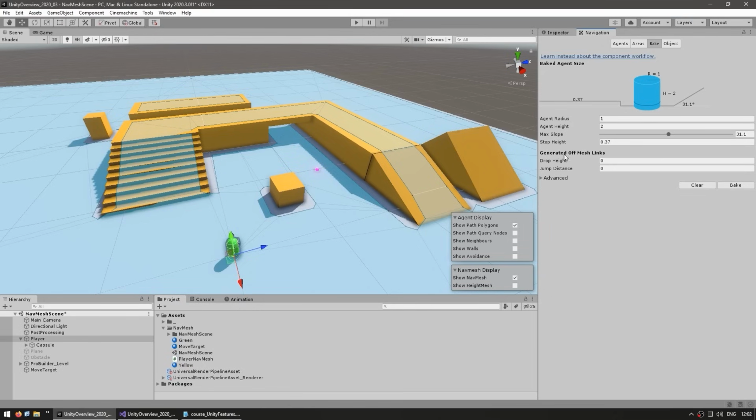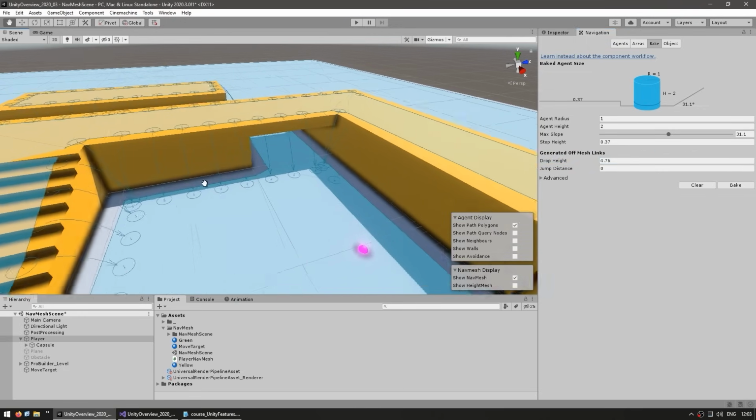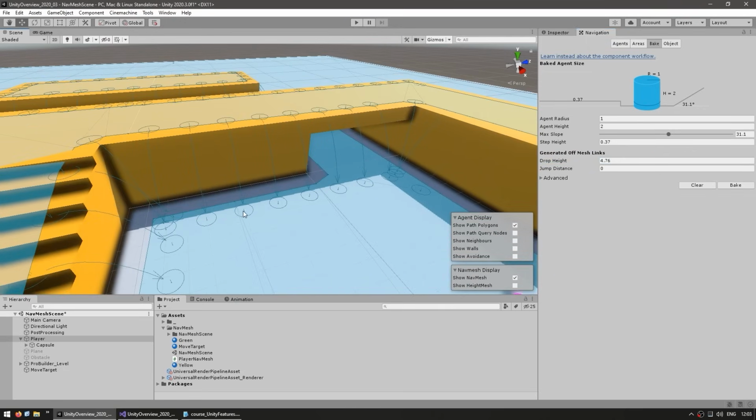Okay, then we have the generated off-mesh links. So these are connections between parts that are not directly connected. So the first one is the drop height. So for example, if we want the agent to be able to just drop from there down there, we can just increase this and look at that. Now the agent can indeed drop from any of these points down there.